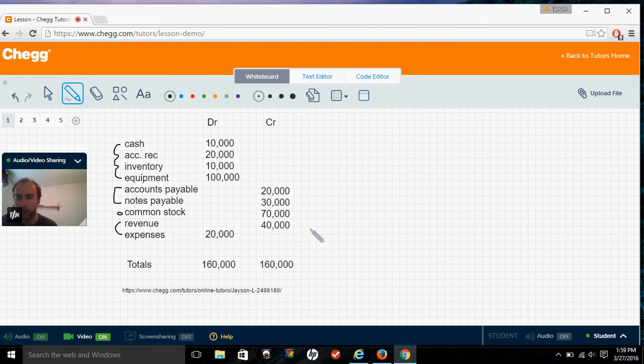And that's all you have to do with the trial balance. You just have to list the accounts in order of assets, liabilities, equity, and then revenue and expenses, and then total them to make sure the debits equal the credits. And that's the basics of the trial balance. It's just part of the whole closing process.